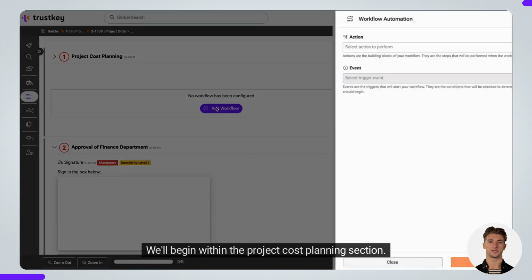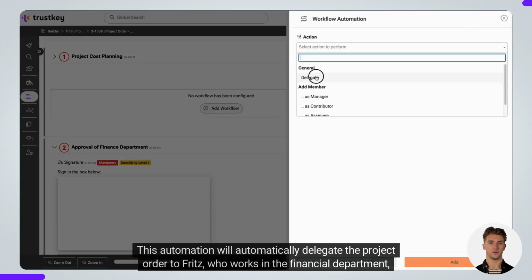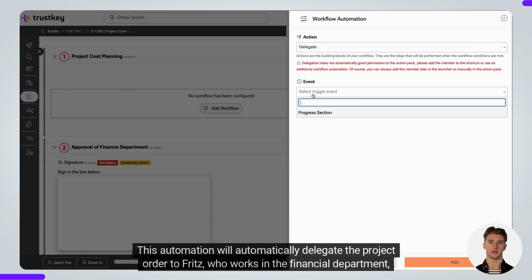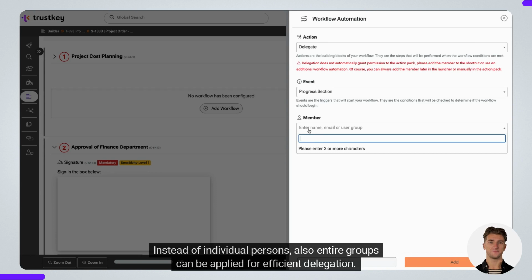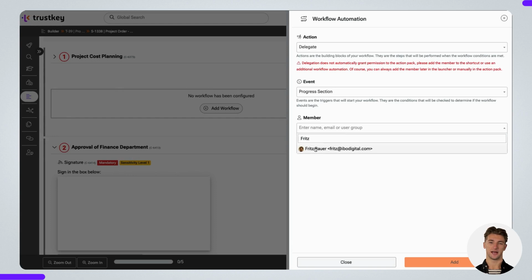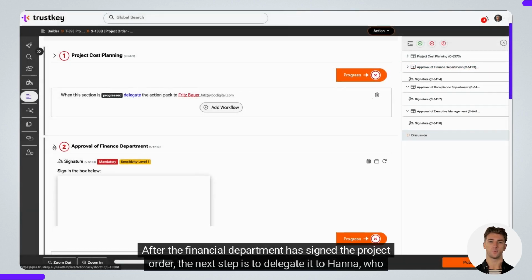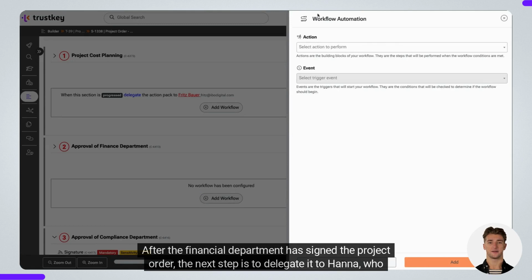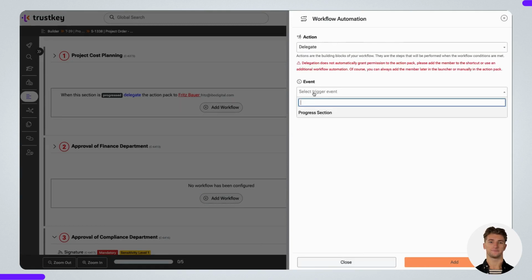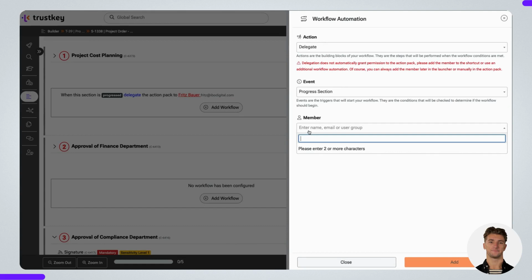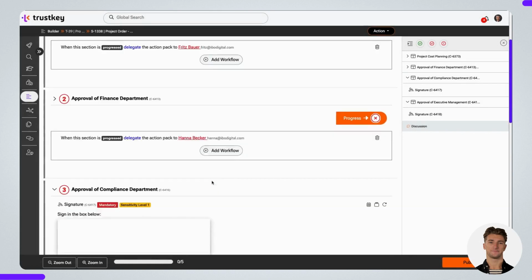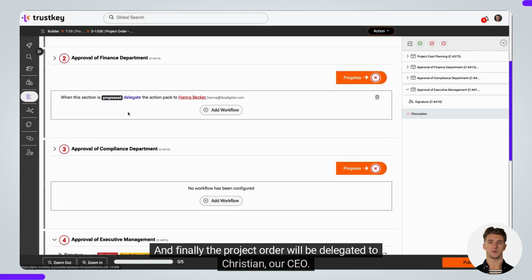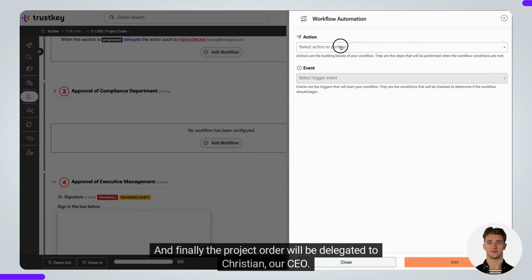We'll begin within the project cost planning section. This automation will automatically delegate the project order to Fritz, who works in the financial department, as soon as the cost planning progresses. Instead of individual persons, also entire groups can be applied for efficient delegation. After the financial department has signed the project order, the next step is to delegate it to Hannah, who is part of the compliance department. And finally, the project order will be delegated to Christian, our CEO.